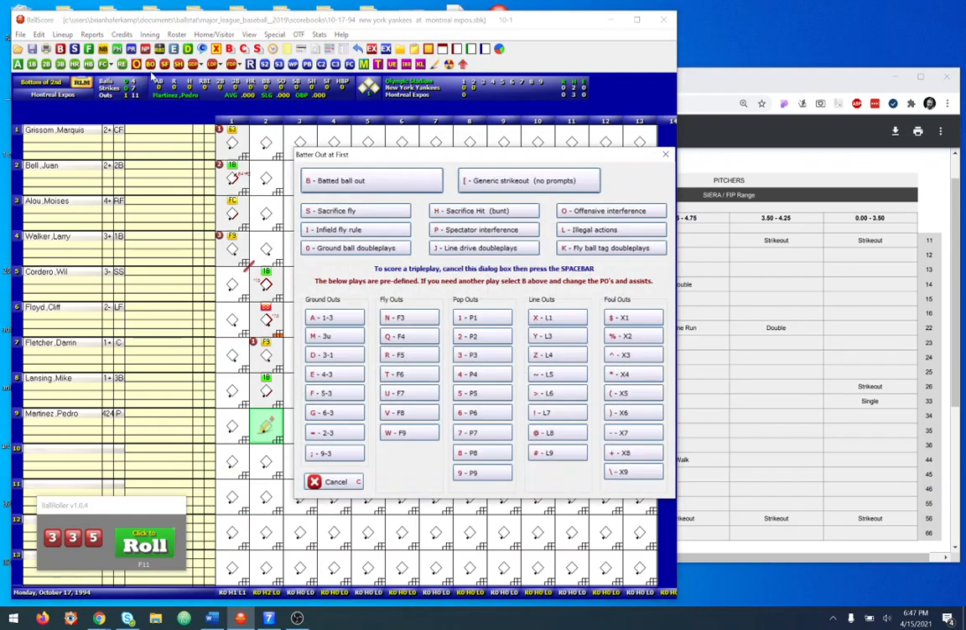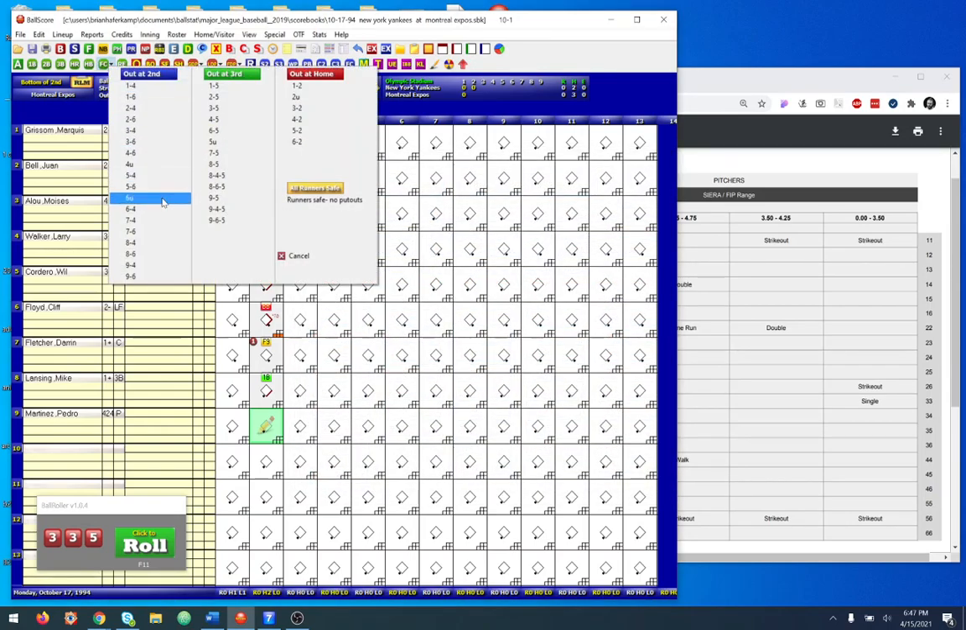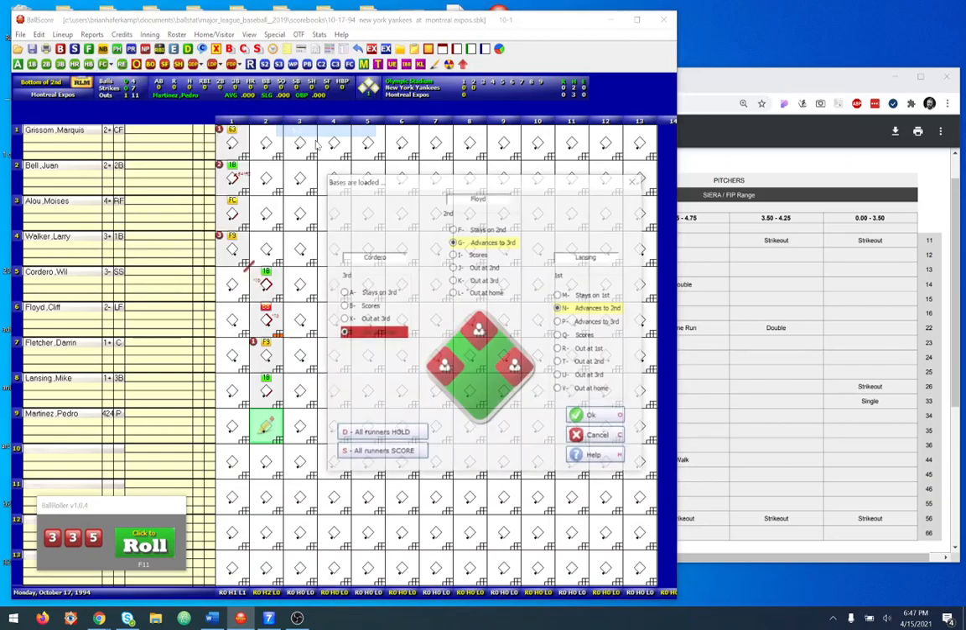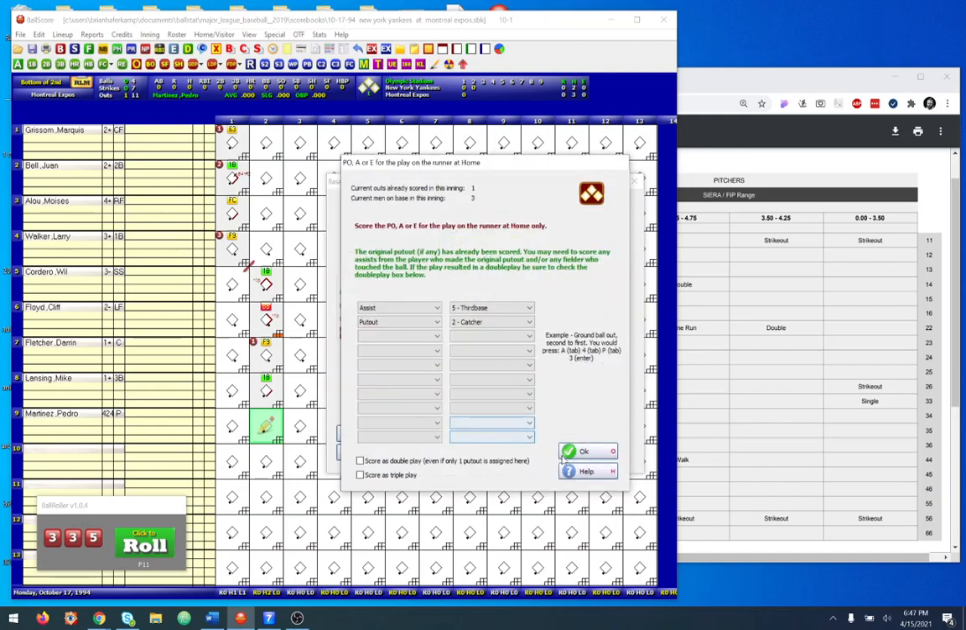So let's just say infield was halfway, sharply hit to third, and he comes straight home with it. So he goes 5. It's going to be fielder's choice. And he goes 5-2. We have 5-2 on here. Out at home. Okay. So let's go 5-2. Runner is out at home, and the other runners advance.